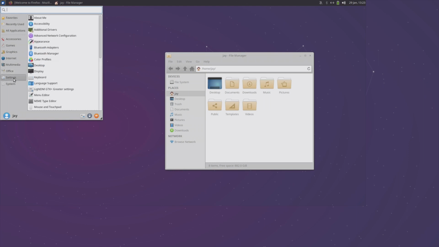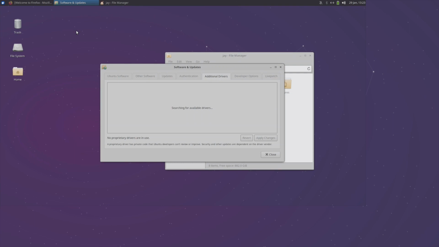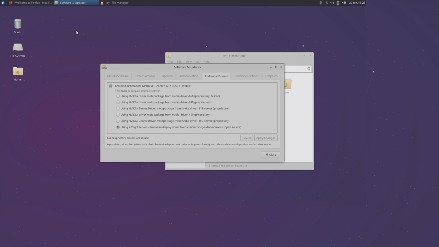Under Settings, we have additional drivers, and we could use that to install any proprietary drivers that we may need to unlock the full performance of our hardware. So in my case, it's giving me the ability to install the proprietary NVIDIA driver, and that would be required if I wanted to play some games on Xubuntu. And to get that installed, I can click here at the top to download the latest version, and then apply the changes, but I'm not going to do that because this is just a demo anyway. But as you can see, installing any additional drivers that you may need is a very easy task.